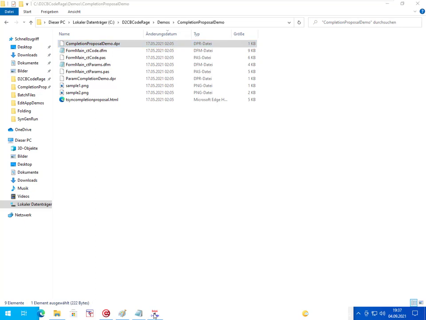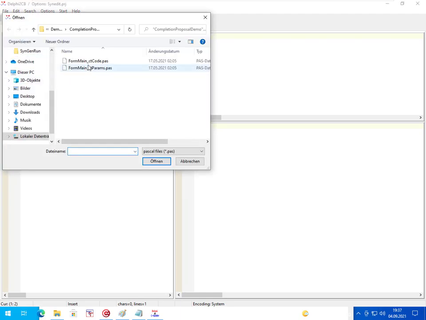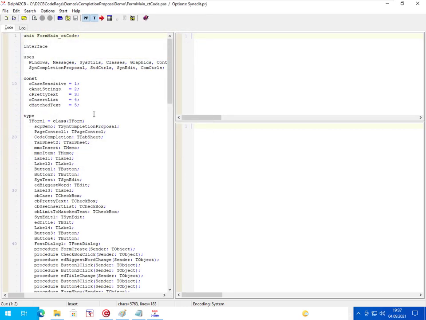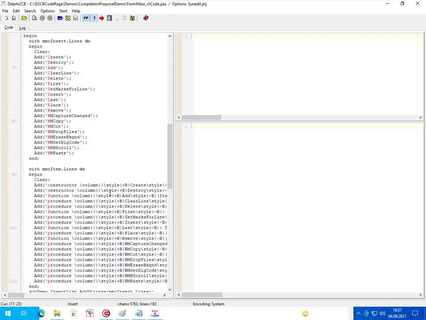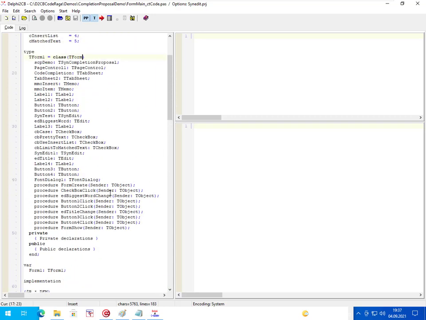Therefore, I just open the first demo. This is a typical form file with a TForm class, which initially has a published section, and in the implementation part you can see what happens in the various event handlers. Delphi 2CB is not a click-and-run program. The trick is to find the right settings. For this demonstration, I load the settings that I have already prepared.